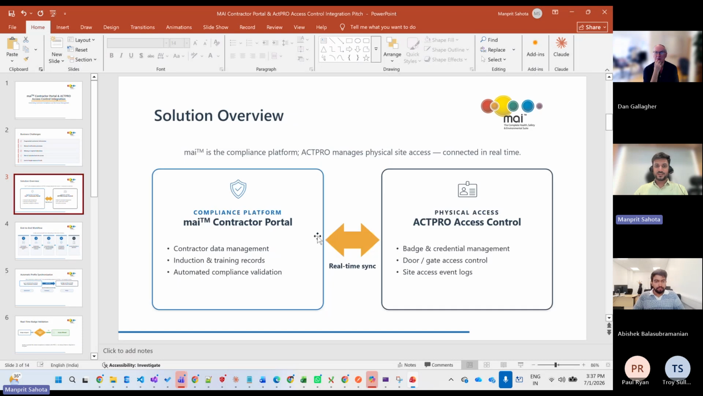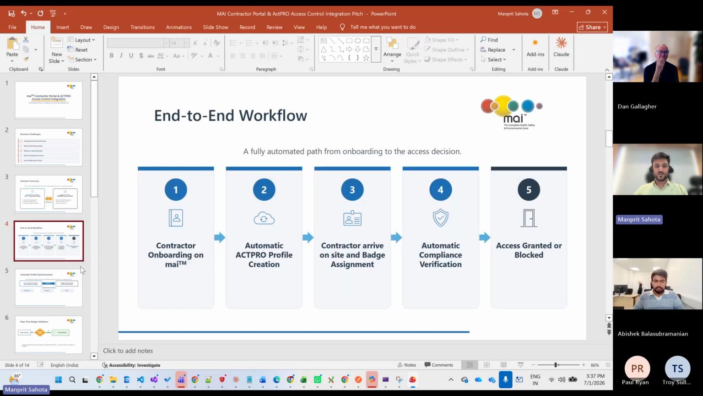And over here, I tried to plot a solution. So we have a contractor portal and we have the Act Pro system. Contractor portal, we want to make it a compliance system, which is a single source of truth for the compliance information, and Act Pro a single source of truth for access management. So the badge assignment, the door access, and everything will be managed by Act Pro, while the compliance information will be managed in the contractor portal.